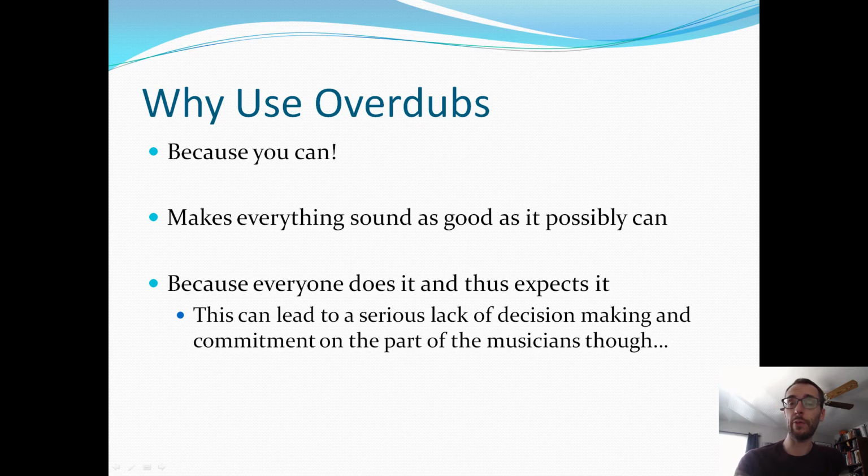Downside is that this leads to a lack of commitment on the part of the musicians, though. They know that if they want to try something, they can just record an overdub. So you will run into situations where musicians refuse to commit to a really good track because, oh, let's do 5 more. It will become annoying.